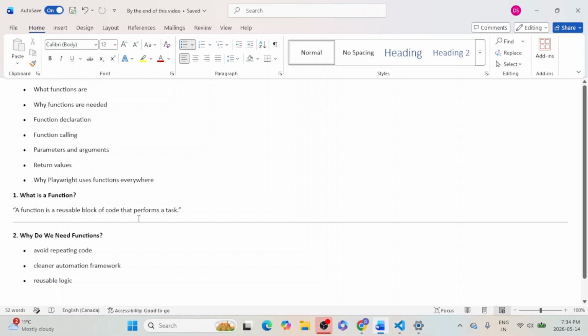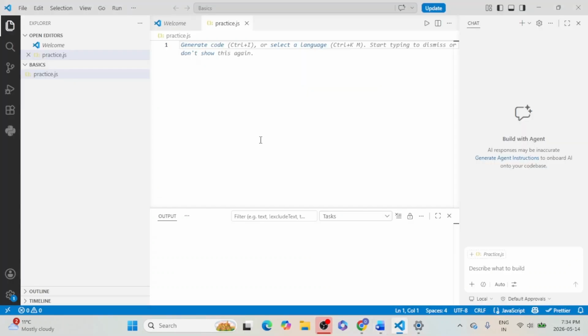Why do we need functions? We need functions because we do not want to write those 5 lines of code every time, so we avoid repeating code. Then we need a cleaner automation framework. We do not want to repeat everything; everything should be structured in a proper way. And we get reusable logic: every time we call the function, the logic gets reused.